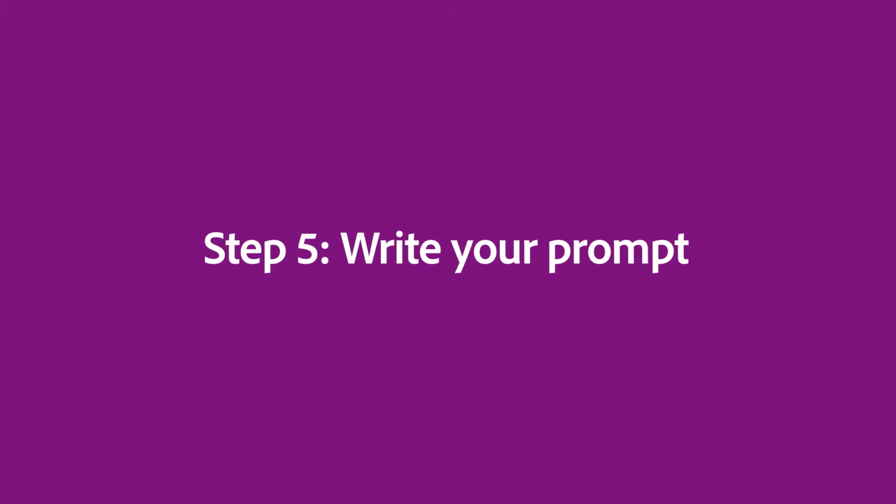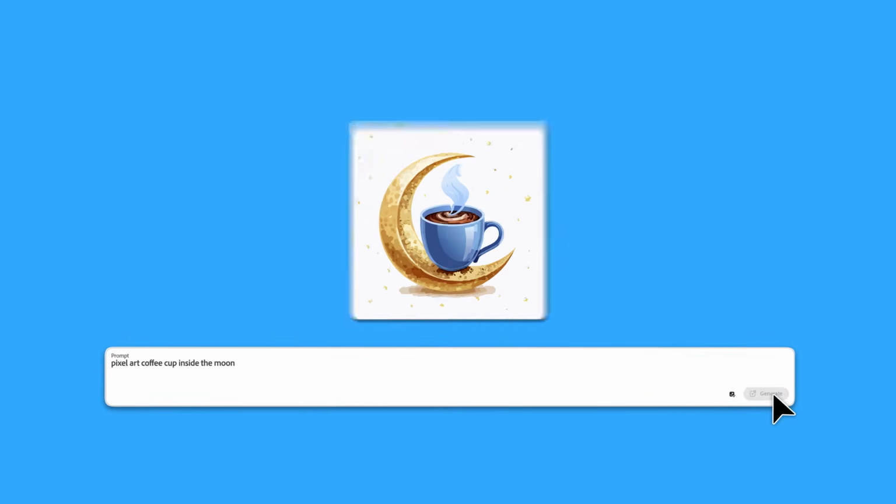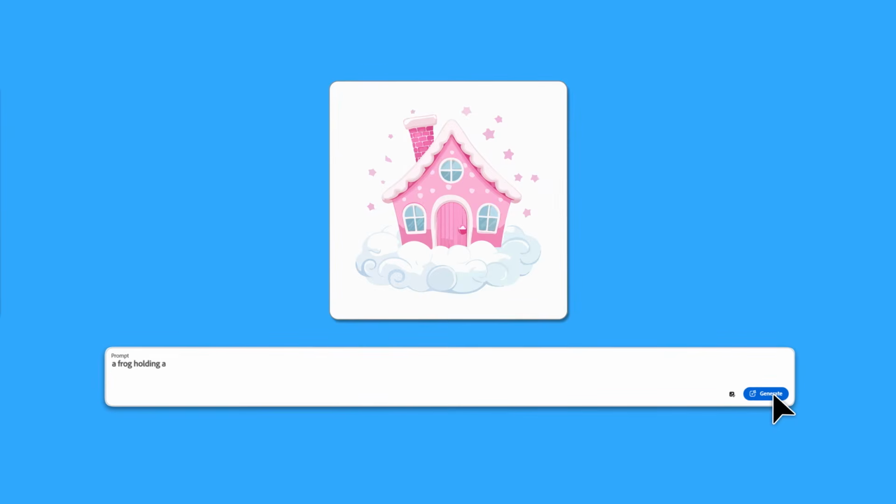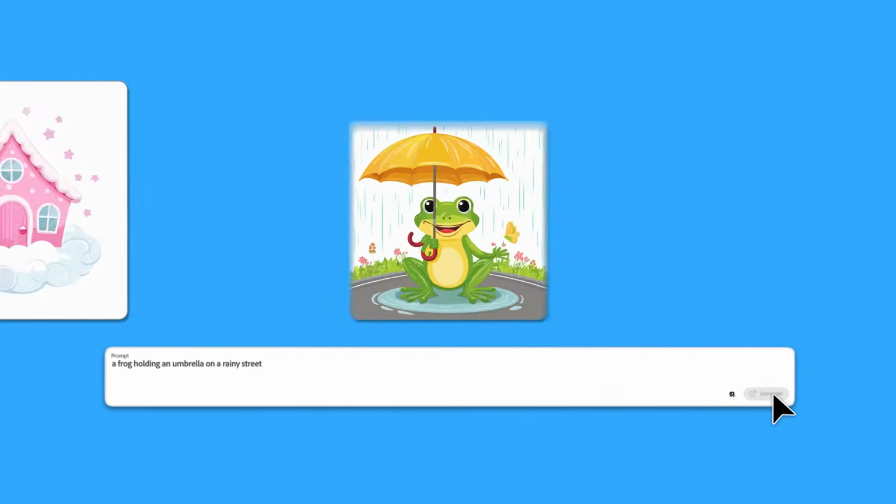Step 5. Write your prompt. In the prompt field, describe the vector image you want to generate. Use clear, direct language. At least 3 words is a good rule of thumb. Examples. Pixel art coffee cup inside the moon. Pink candy house in a cloud. A frog holding an umbrella on a rainy street. The more specific your prompt, the more tailored your results.